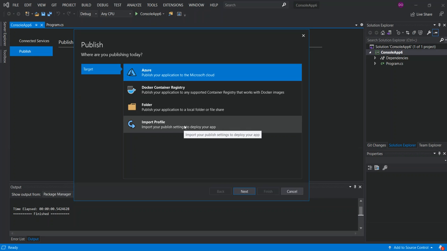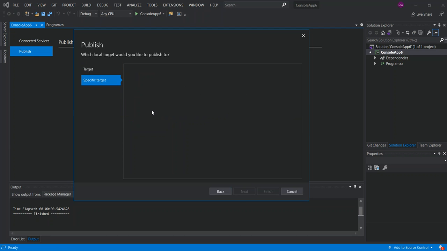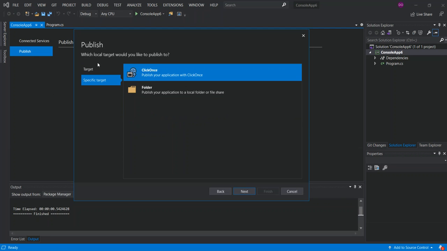Or you can also import the settings from an external server or external computer. In this case, we're just going to publish it on a local computer, so we select the folder. Once we select the folder, this is what happens. We come to the ClickOnce. ClickOnce is used when publishing a ClickOnce application for the first time.